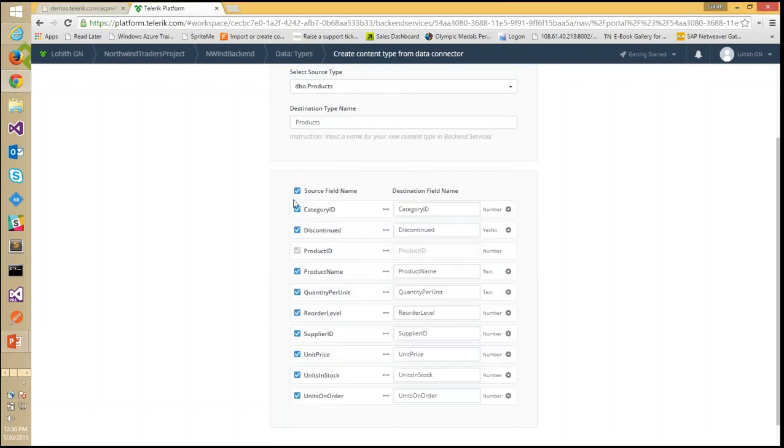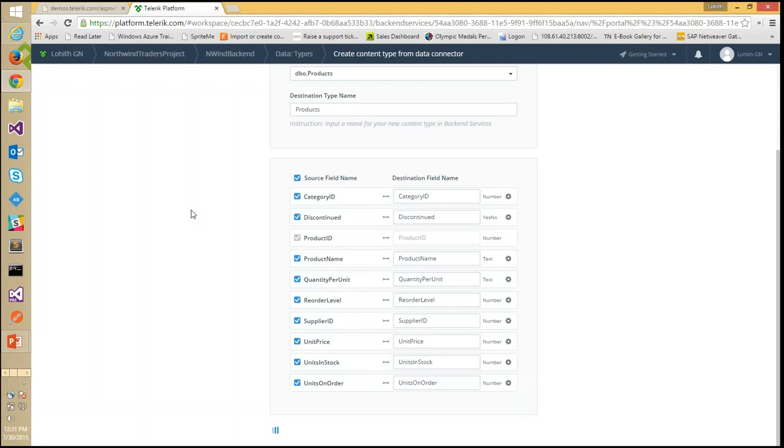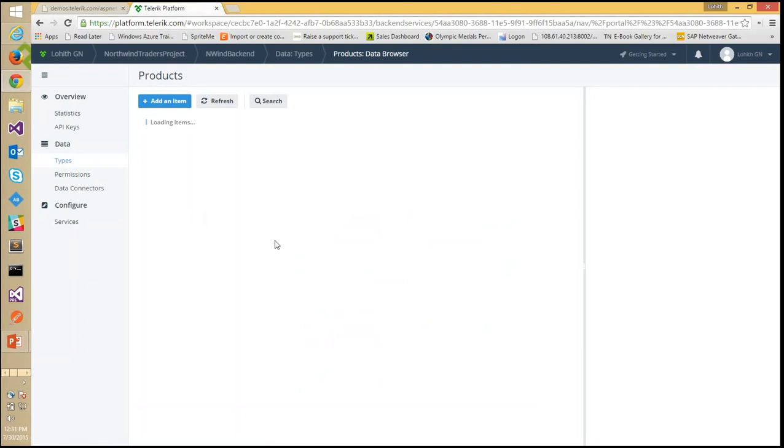So I'm going to say, go ahead, give me all the columns that you have, and notice here we have been able to deduce what kind of data type each particular column is: number, yes/no, number, all those things. So now let me click save. As soon as I click, we are done with saving this particular table, and we will have the REST services available. And notice here what is happening.